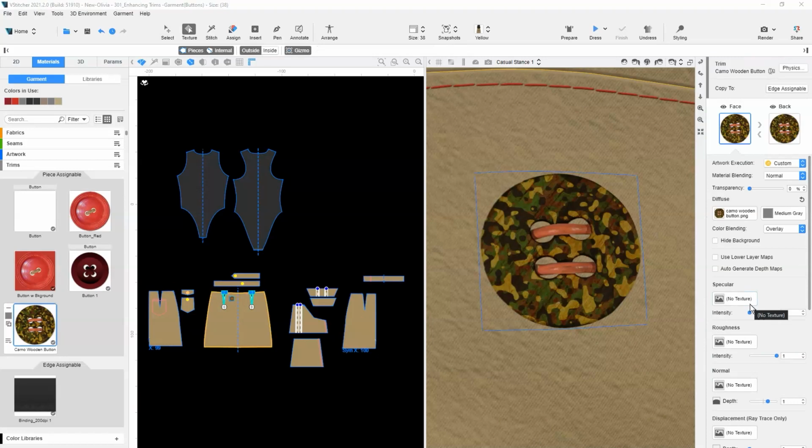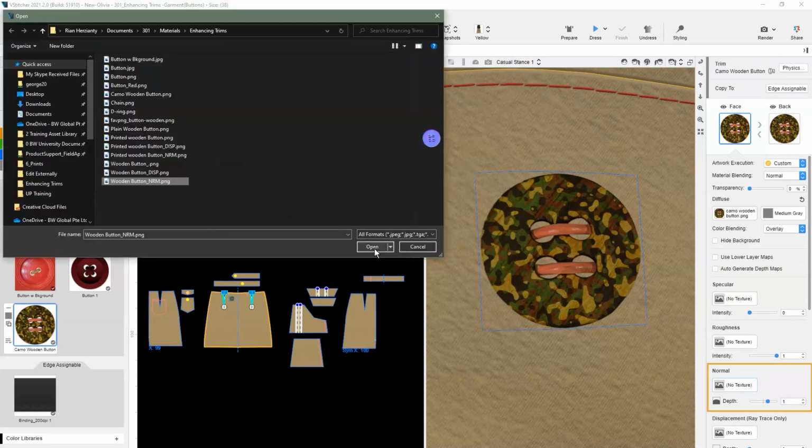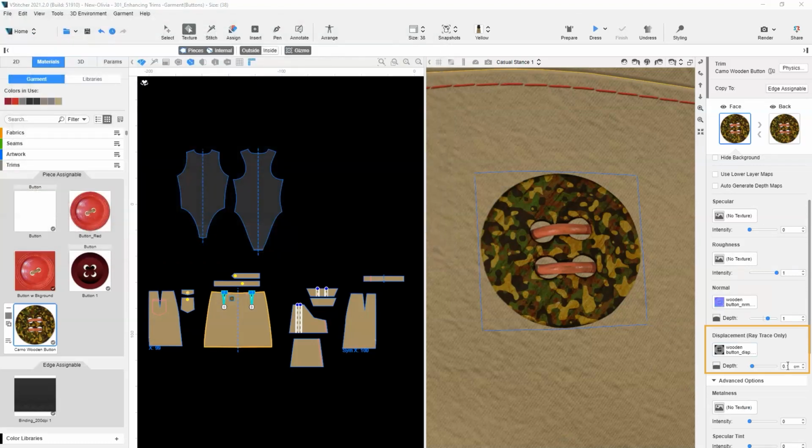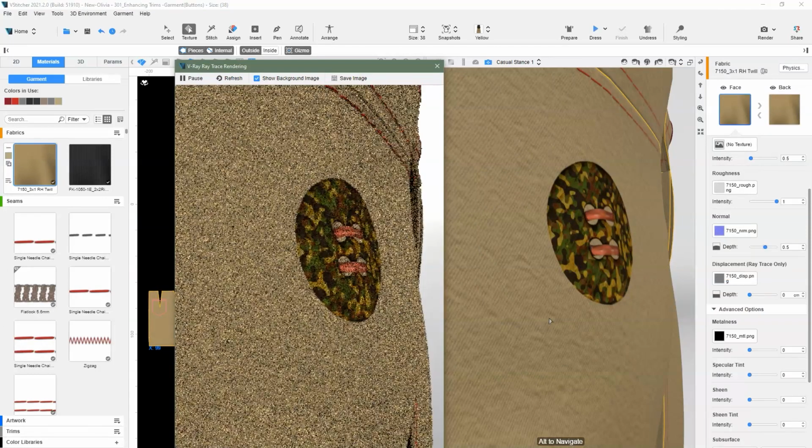In VStitcher, we load these new maps in the respective channels in the trim properties. We can adjust the depth value sliders and use Ray Trace Render to view the effect of the maps.